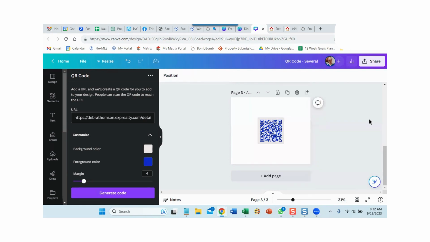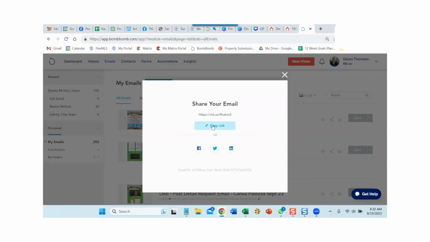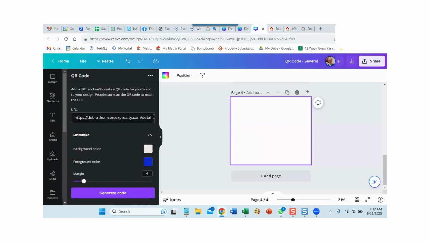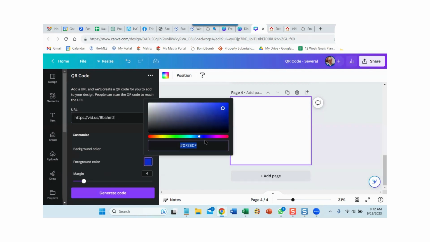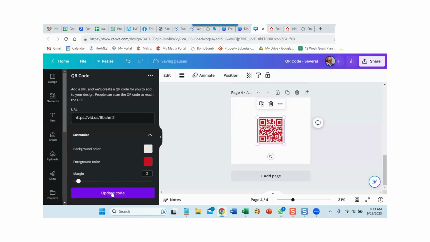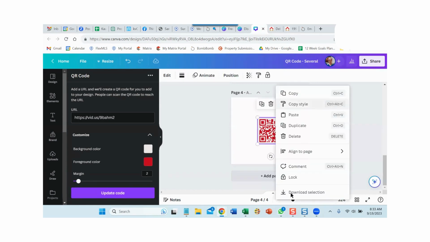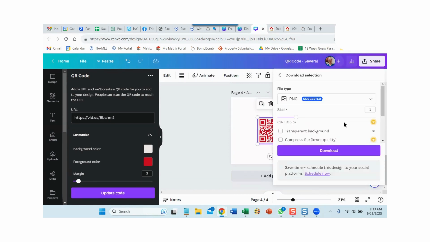And then for those of you that use BombBomb, I could also create one to go to a BombBomb page as well. And so I would then just copy the link of my BombBomb, go back, change the URL, customize it or not, doesn't matter, whatever I wanted to do. Change the margin, generate my code, and there I go. So this would be for that particular listing. And so then I could download this and download that as well.